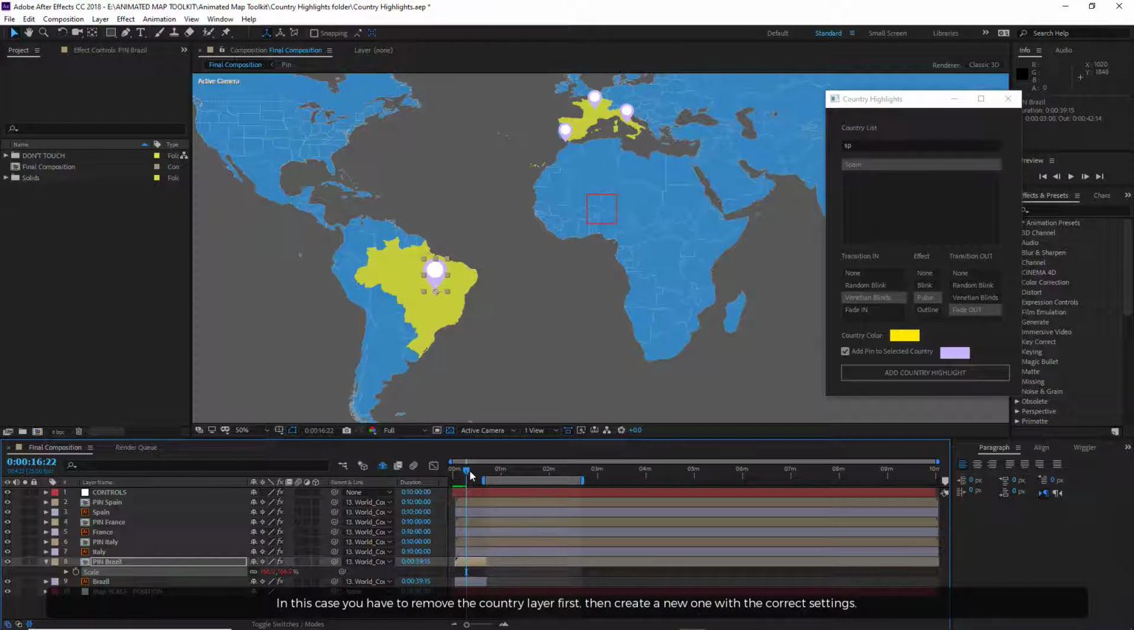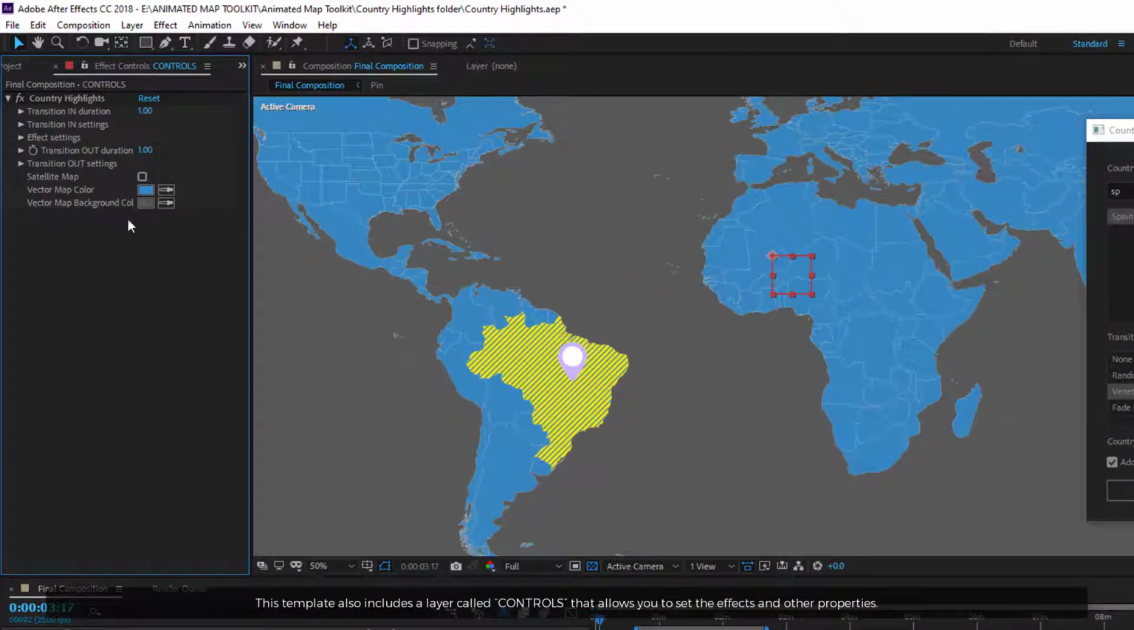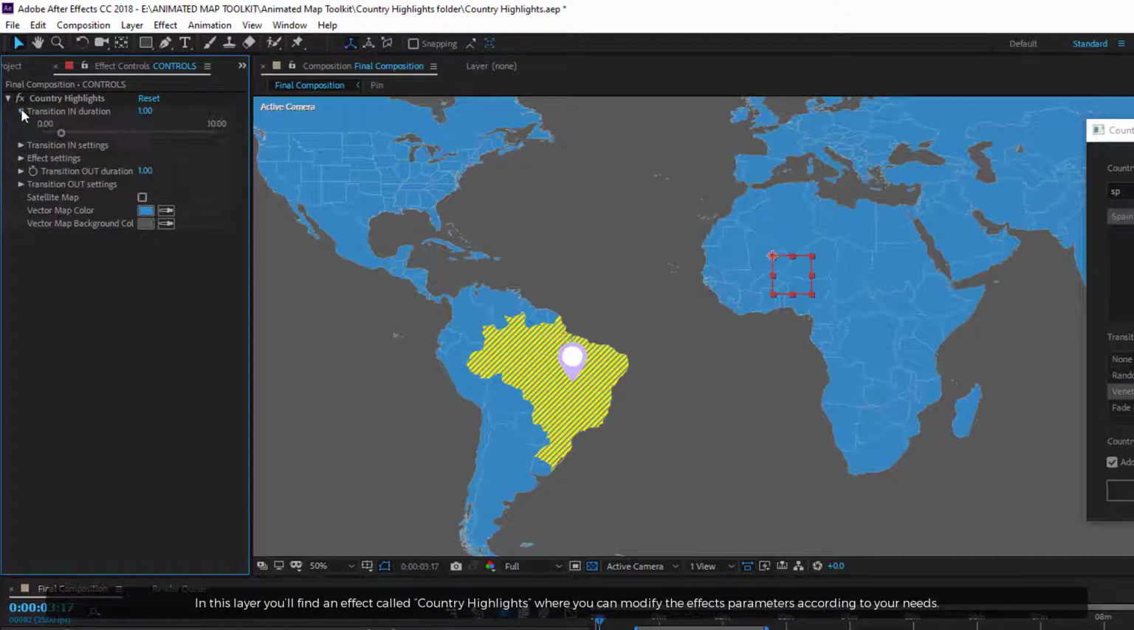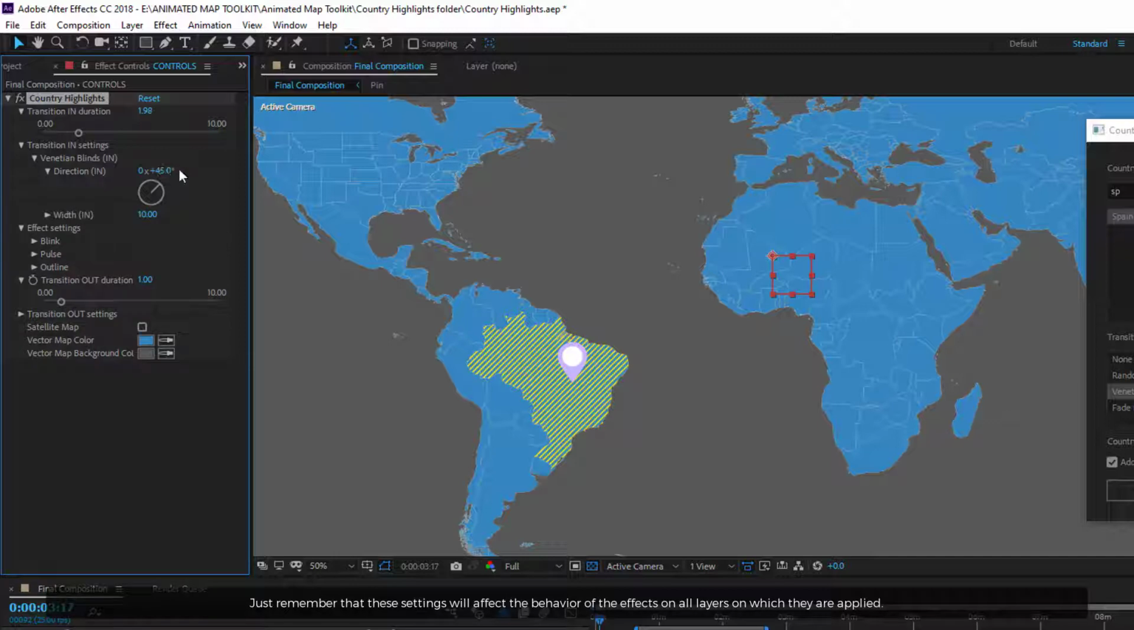This template also includes a layer called Controls that allows you to set the effects and other properties. In this layer, you'll find an effect called Country Highlights, where you can modify the effects parameters according to your needs. Just remember that these settings will affect the behavior of the effects on all layers on which they are applied.